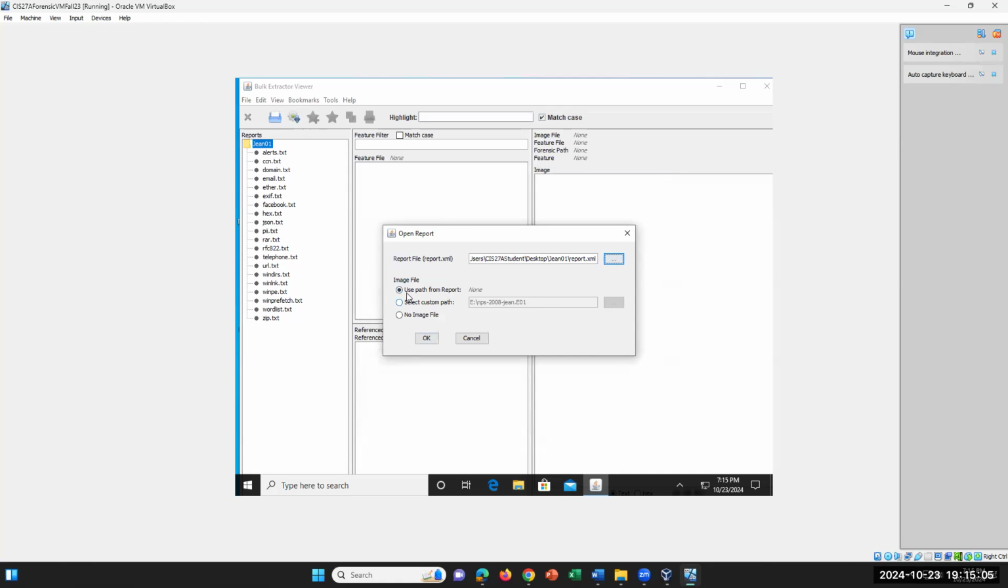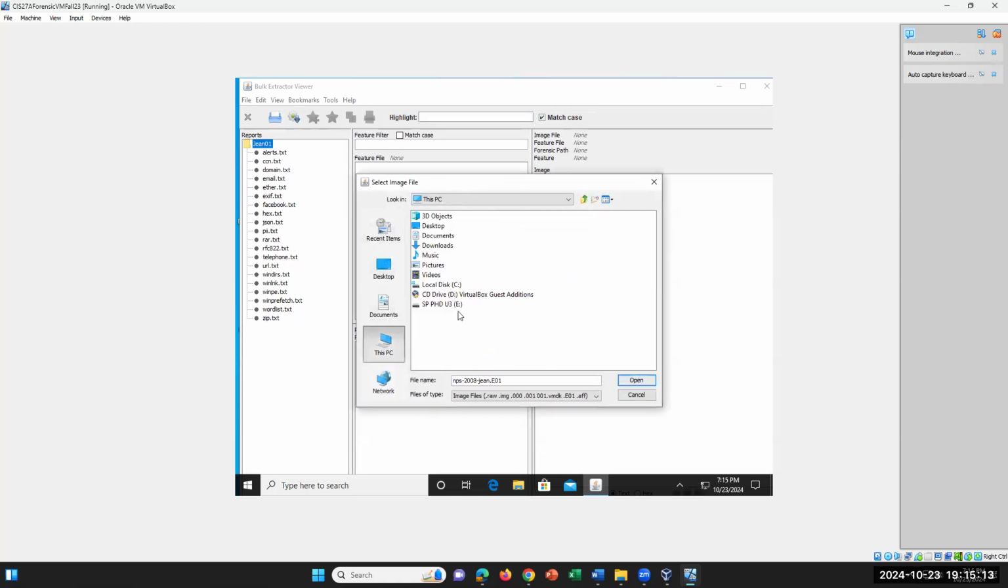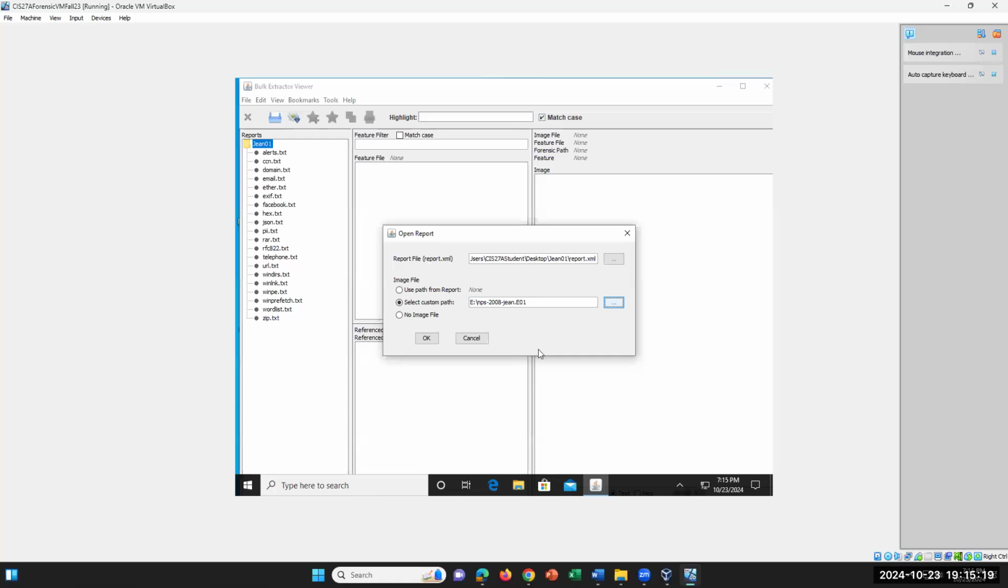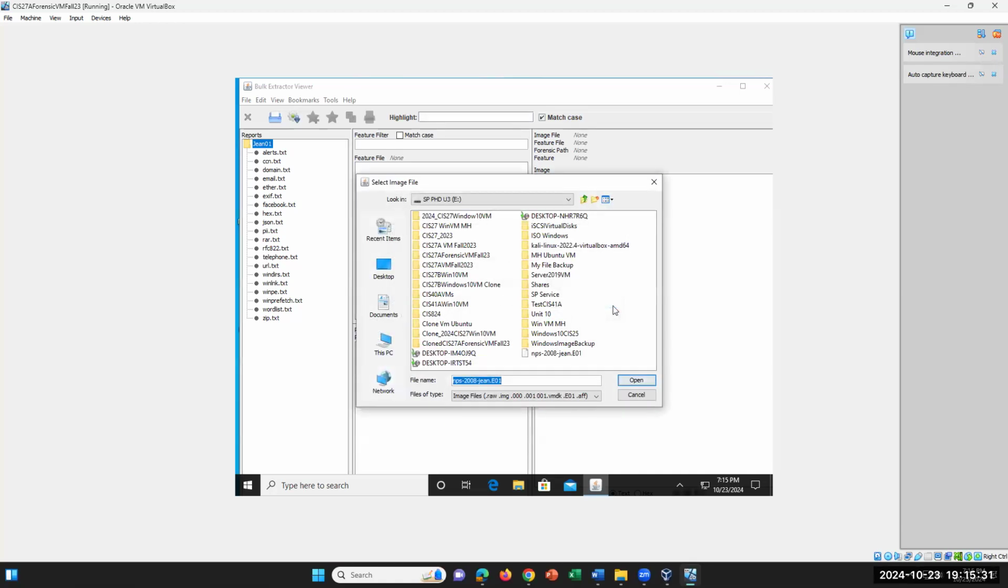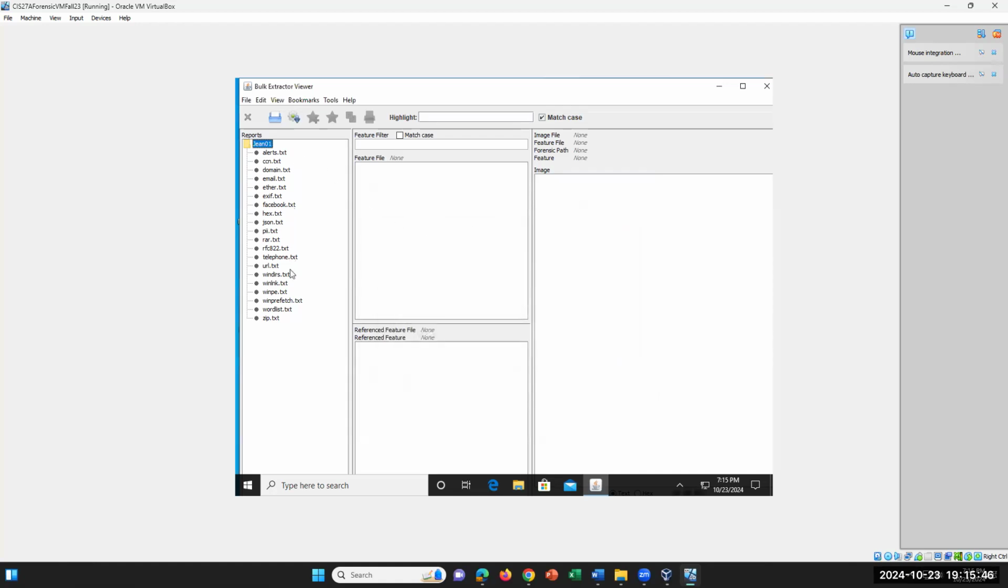On the second section of the prompt, you do a custom path, then browse and point to where your image file is, which is on your USB or in downloads. The downloaded or the transferred USB one. I browsed to my USB for that, the NPS 2008. Then click OK, and it's going to populate like this.